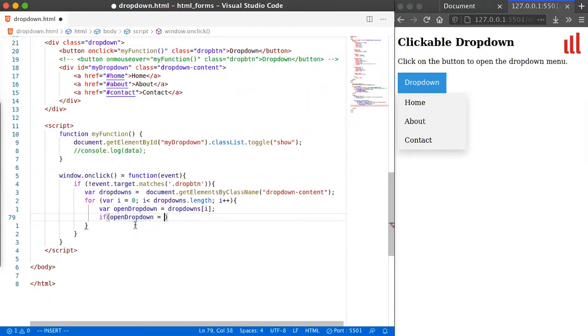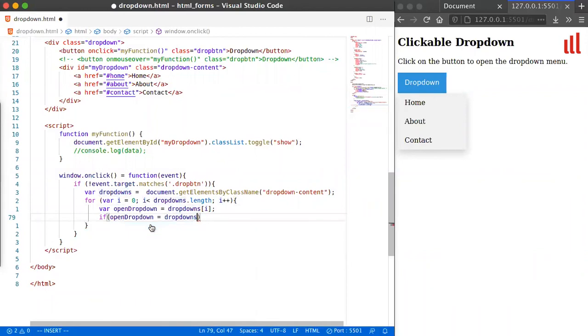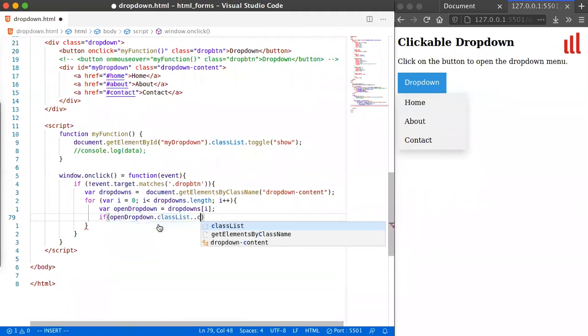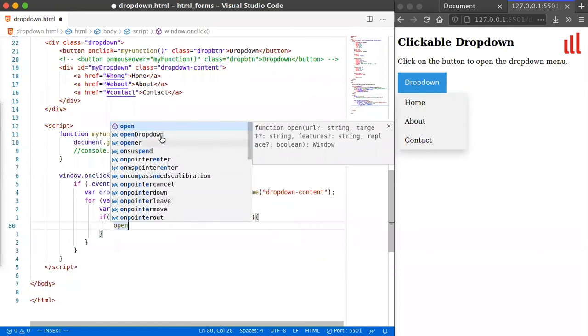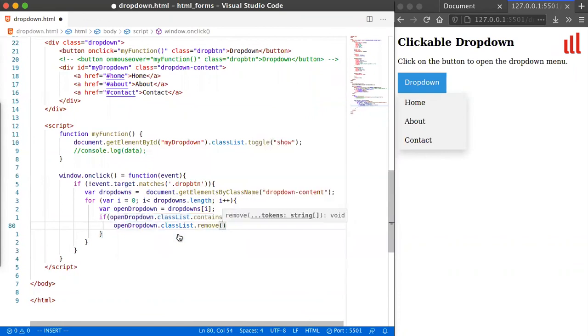One will be equivalent to the dropdown, the value will be i. Or instead of using this, I can simplify it in a very basic way. I can simply use classList.contains, because I want to check which element contains the show. I need to change the value of this. So I'm going to use openDropdown again, classList, and remove that particular element which contains the show. That's what I have done.